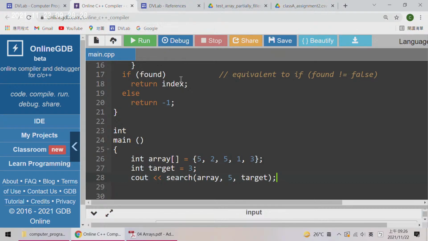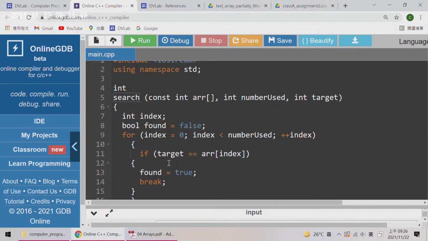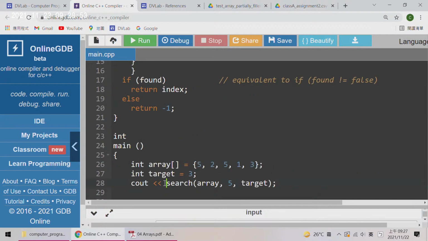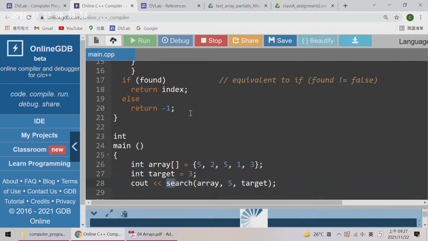And for example, I declare an array, and this array has 5 elements. And suppose my target is 3. I want to check whether target is inside this array. So I call the search function. I call this search function. And let's see the program output.